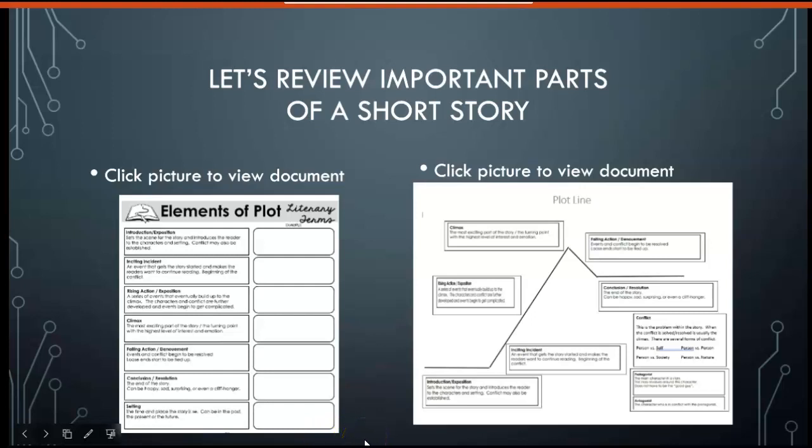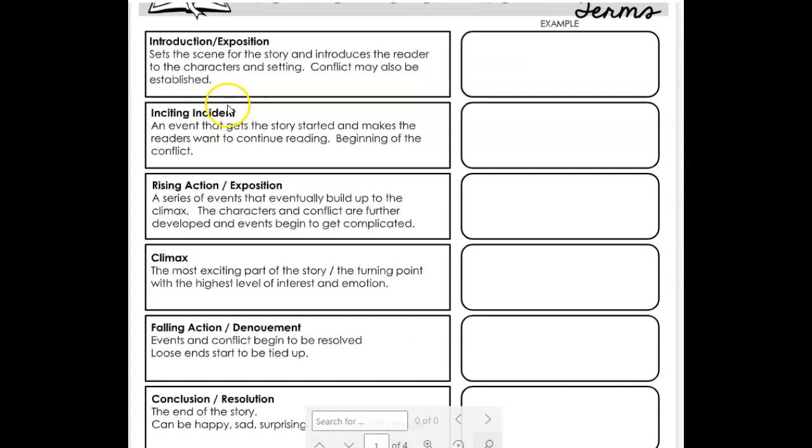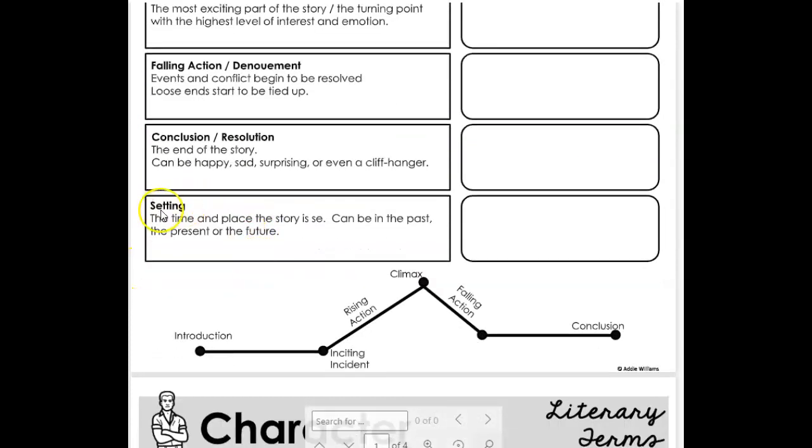Okay, so if I come to this page, we have 2 different documents here that we can look at. So I'm first going to click on the left one, and then we'll examine the right one. So when we open the first document, we come down to this elements of plot and literary terms. So the ones that you really need to be aware of are the introduction and exposition, rising action, climax, falling action, conclusion, and then the setting. Okay, and if you're looking at a plot line, this is kind of how they go. And we'll pull these up on the other plot line in a moment.